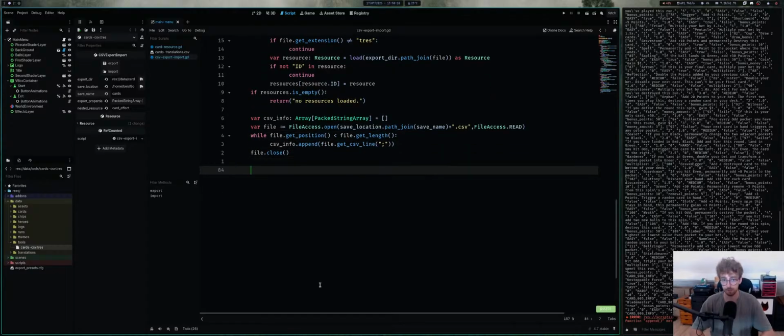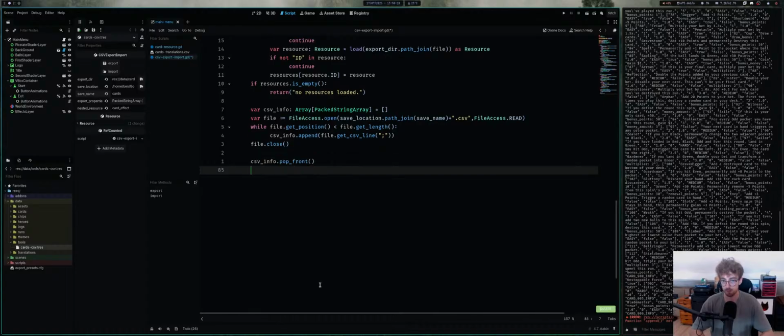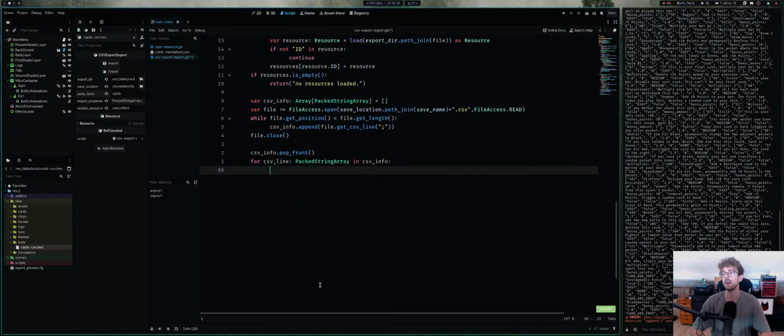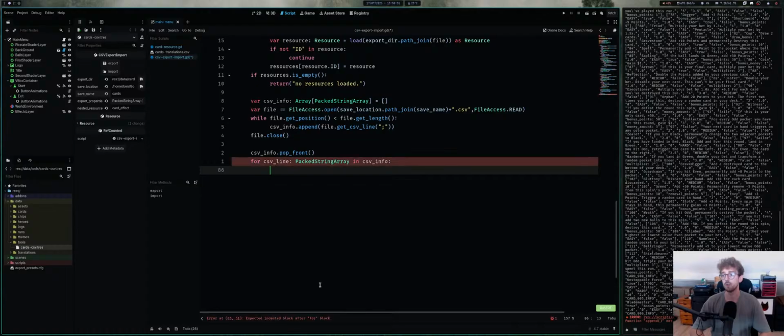First, the CSV info, the first line is irrelevant, right? So I do pop front. And I think this can be a standalone statement. And I do for CSV line, which is going to be a packed string array, in CSV info. We need to then loop over each property as well. So this again needs to be based off the export properties.